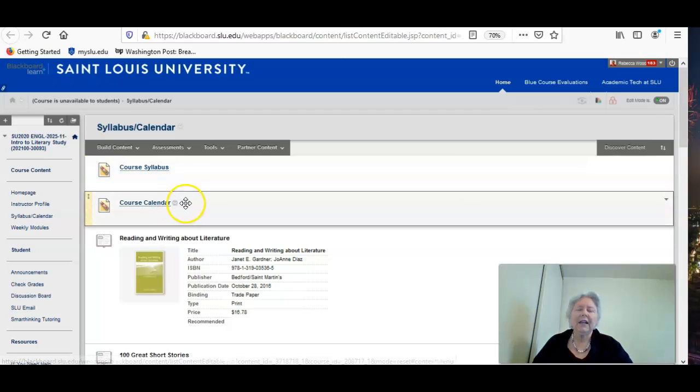Also, there's the course calendar, which will tell you when all of our assignments are due and what we'll be reading and discussing each week. And I recommend printing out the course calendar because you want to keep up with all the dates. Our term goes really fast, so you don't want to miss anything.